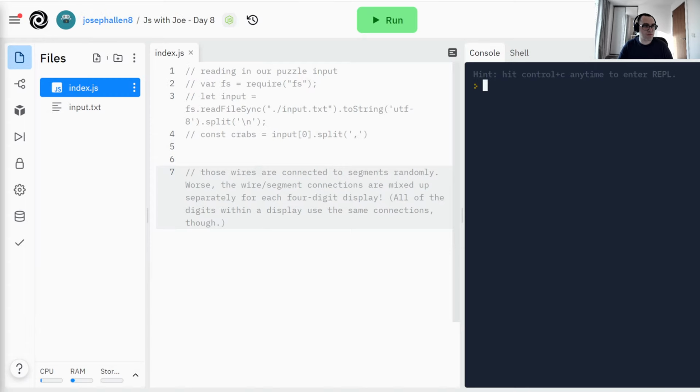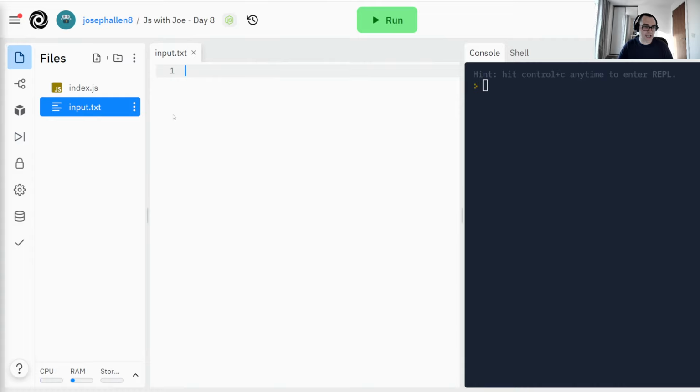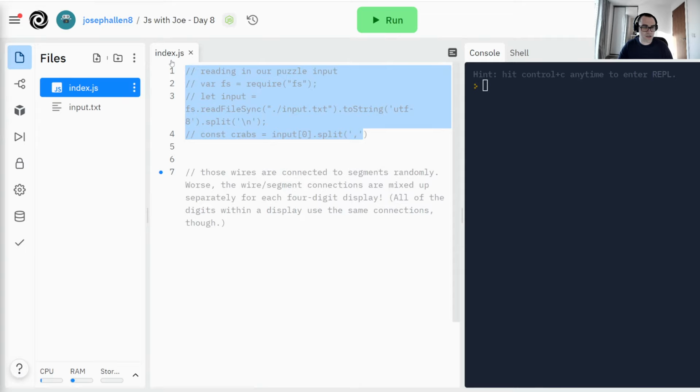So I've set up this repo here to already have space for the input as a text file, and I've left this little snippet in the top that can read that in.